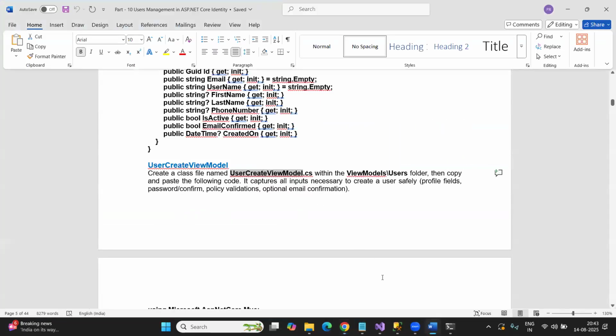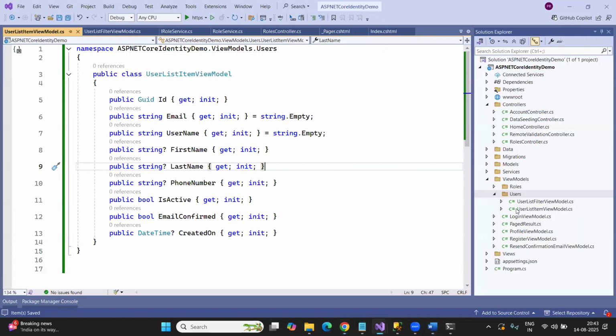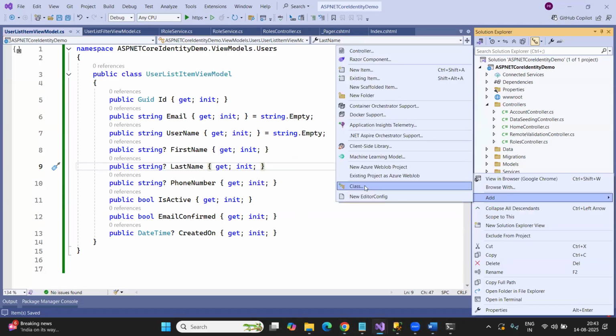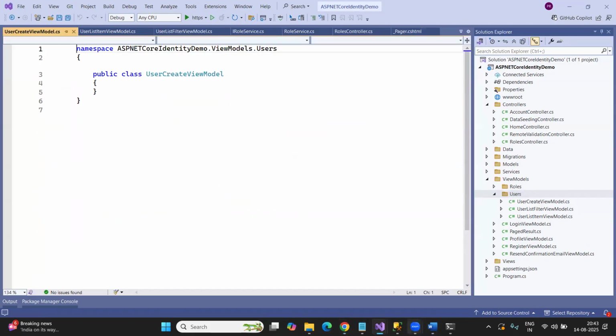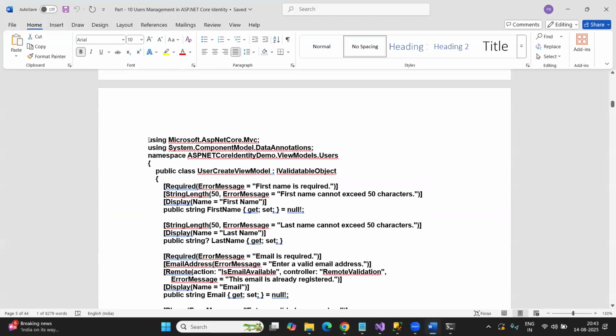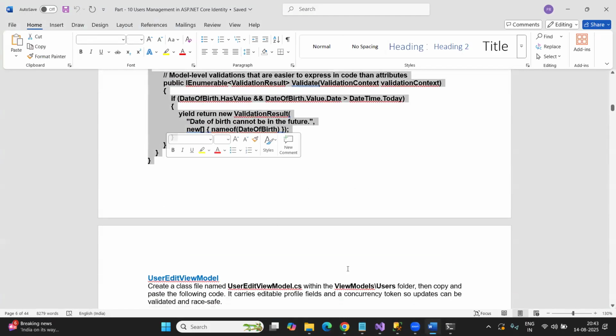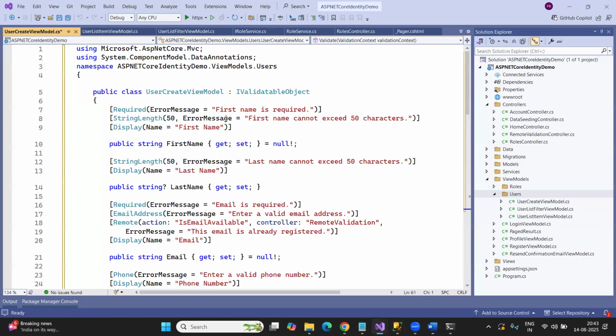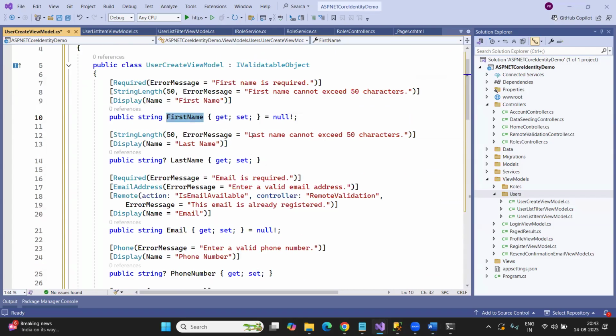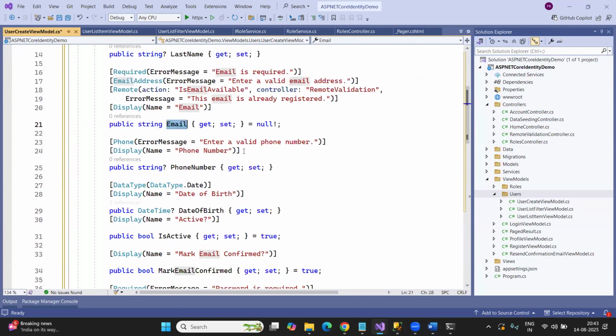So let me go ahead and create this view model. Where do I need to create this view model? Within the users folder. So the view model name is going to be UserCreateViewModel. And let me go ahead and create this one. In this case, you can see this is my first name, I'm applying some data annotation. Last name is also applied. Email is there. And here you can also see remote validation is provided.